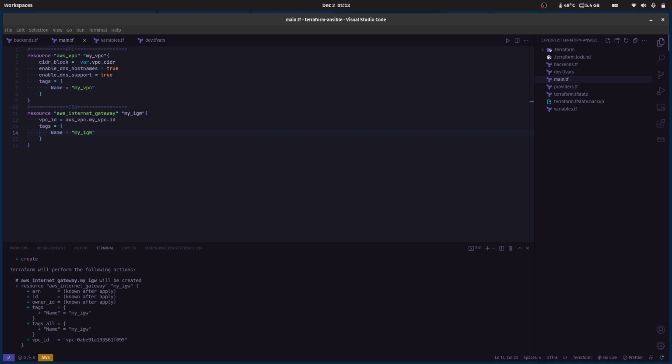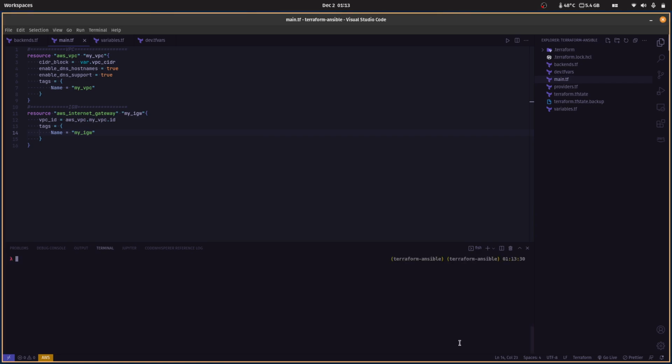Just as we asked for, so perfect. So let's just go ahead and run our terraform apply, and I'm going to add auto approve because the plan looks great to me. Okay, beautiful. Resource added.